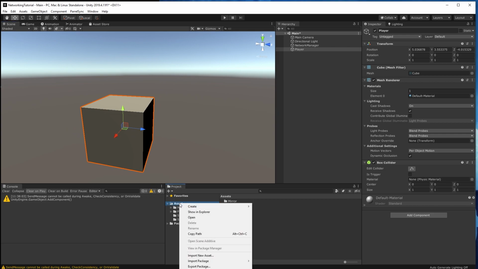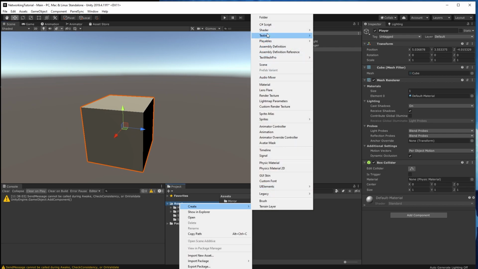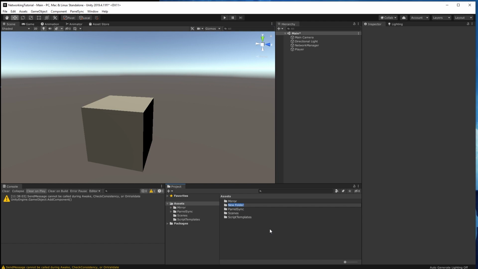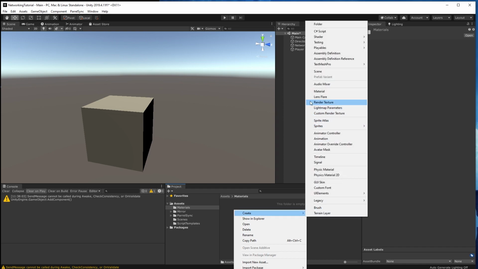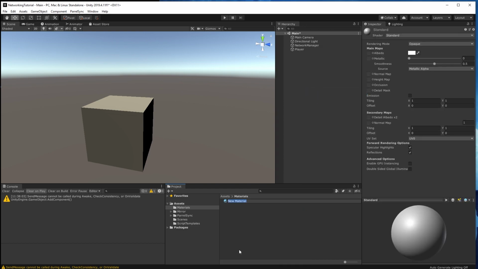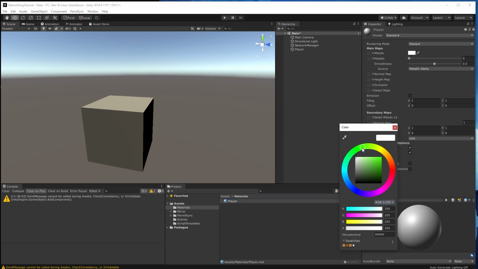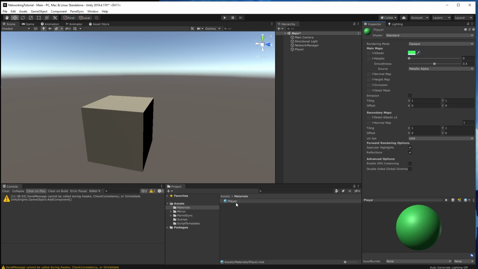So under Assets, I'll right-click, create folder, and we'll call this Materials. And in Materials, we'll do create material, and I'll just name this PlayerMaterial for now. We can make our player green for now or something like that. This seems nice. And just drag that onto our player.